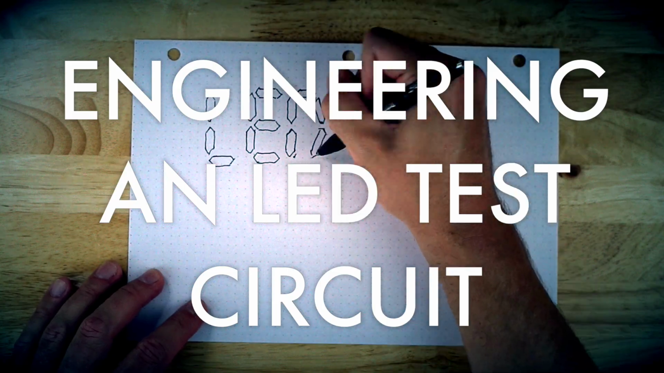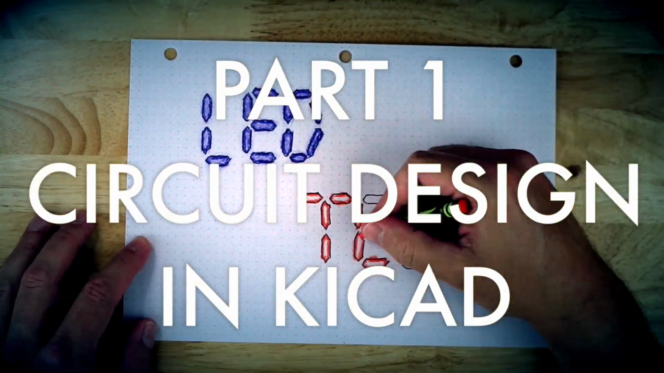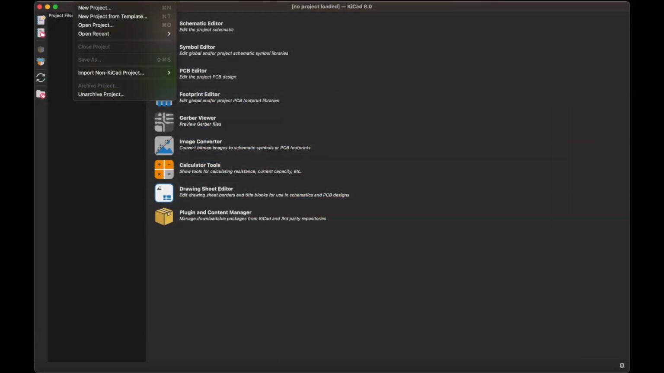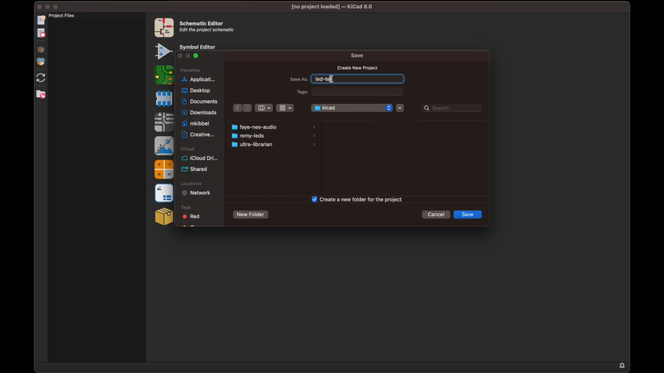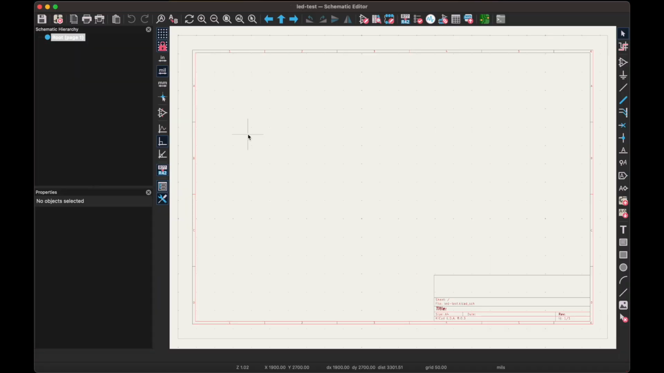I'm Mike, and today we are engineering an LED test circuit. In this first part, we'll be designing the circuit in KiCad. We'll start by creating a new project called LED Test. We'll design our circuit in the schematic editor, so click into it.